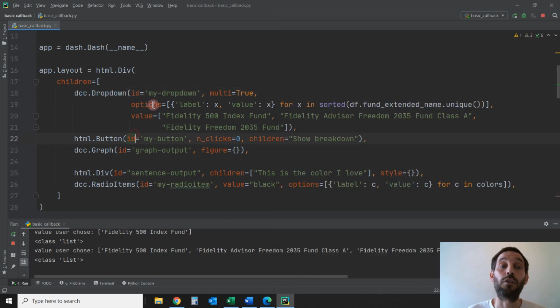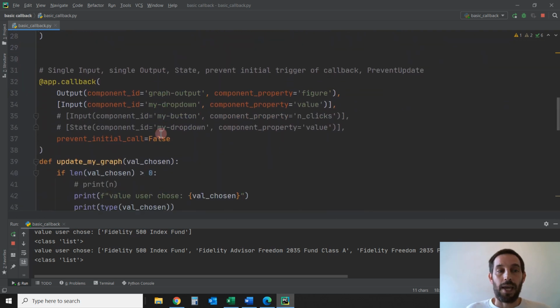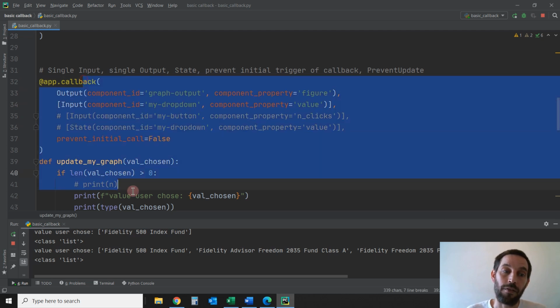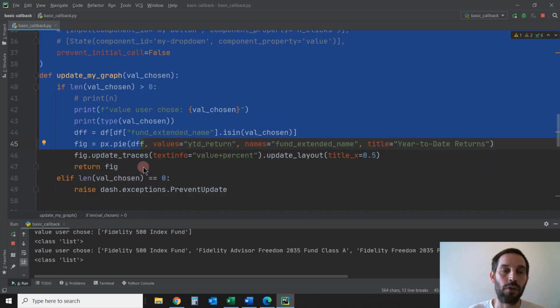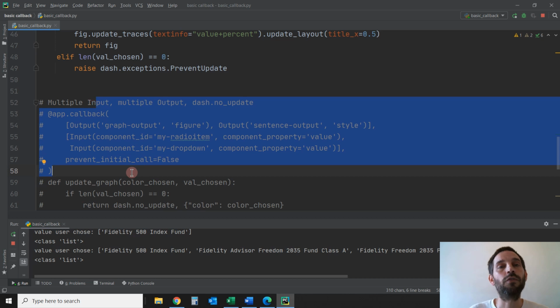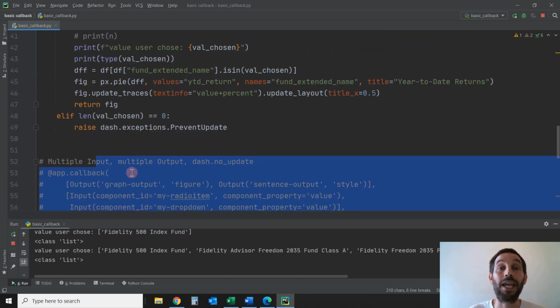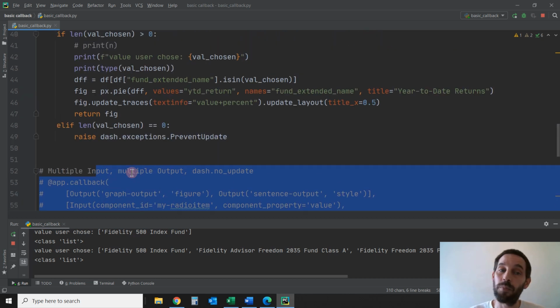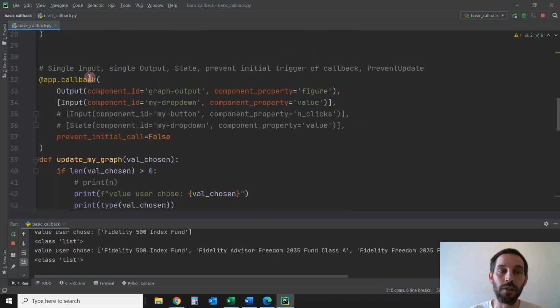The most important thing is to remember the ID. We're going to use the IDs to connect everything inside the callback, okay? So always have an ID for your components. Okay, and then we're going to have two sets of callback. We're going to have this callback, and we're going to have this callback. This is just for tutorial purposes. They are mutually exclusive, so you can't have both of them. First, we're going to go over this, which refers to the single input, the single output, the state, how to prevent the callback from triggering, and prevent an update.